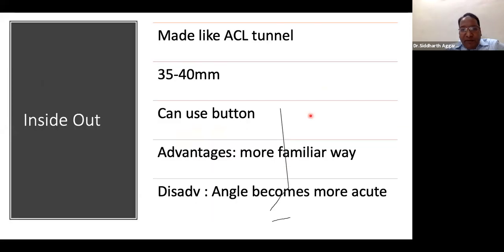Inside out, it's made very much like an ACL tunnel. I do it in 90-degree knee flexion, no further flexion. I get a tunnel of 35 to 40. You can use a button. I prefer an adjustable loop because I am more of doing this all inside technique. Advantage is a more familiar way. Disadvantage is that the angle becomes slightly more acute compared to the outside in technique.